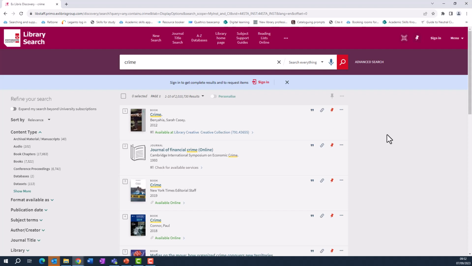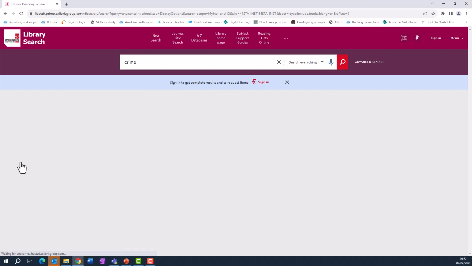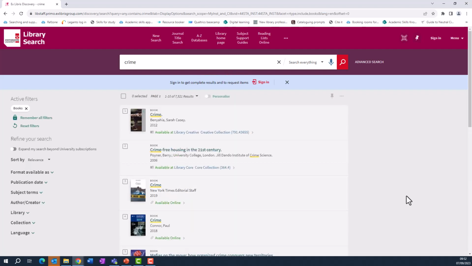I can make things easier for myself by using the filters along the side and choosing a specific resource type to help me narrow down my search results. So for example, I could say that I only want to look at books, which significantly lowers the results that I've got.